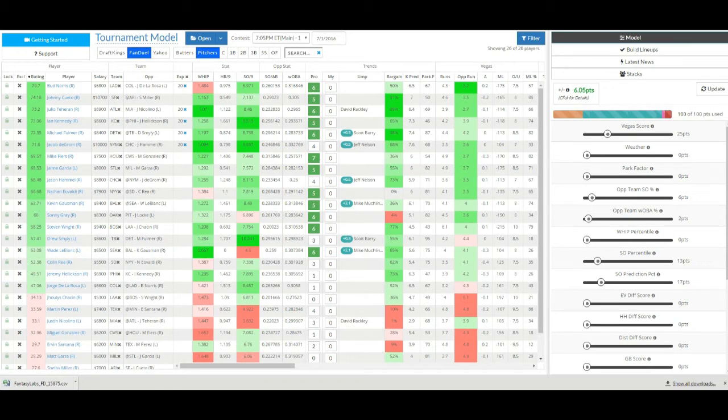So I think I set Bud Norris at 20%, Julio Teheran at 20%, Ian Kennedy. I think Kennedy against the Phillies, they have the 3rd worst wOBA against right-handed pitchers this season. Teheran has just been crushing since Tyler Flowers started catching him.